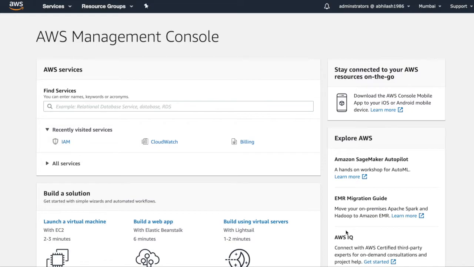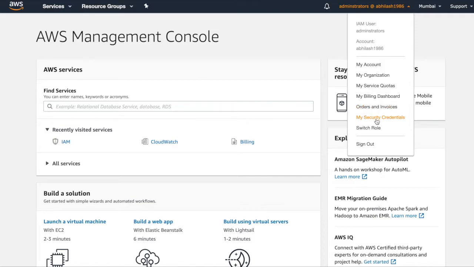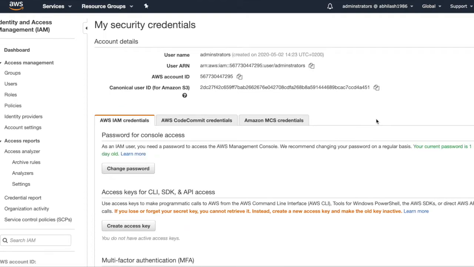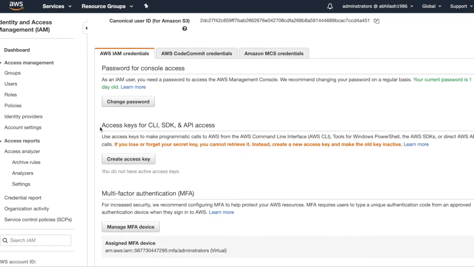So we are now logged in as administrator user, the user that we created last time. We first have to go to my security credentials, as most of the stuff related to security is going to be here. Now what you need to do is you need to create certain access keys. If we read this, it says use access keys to make programmatic calls to AWS from the AWS command line interface.